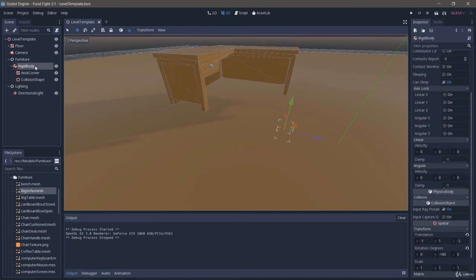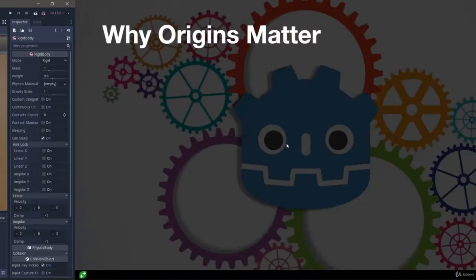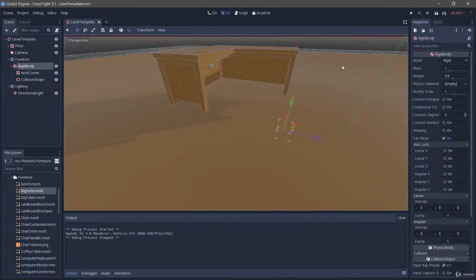You see, if we take a look at our desk, we can see it has its mass, its weight. It's a very, very light desk right now, and a bunch of other things. But the collision shape is here, and the origin is here. What does that mean? Well, the origin is the position of the node. So if I look once again, this is where the rigid body, which I'm going to rename desk, this is where the desk is. As far as Godot is concerned, this is the position of the desk.